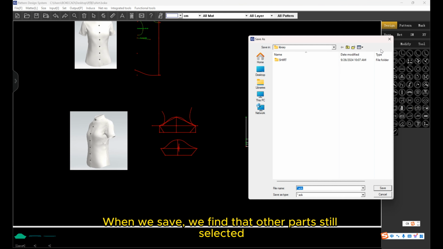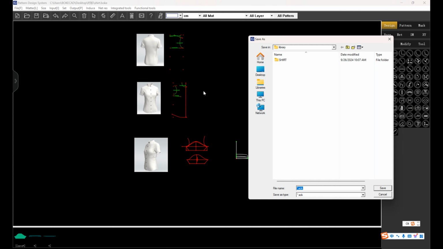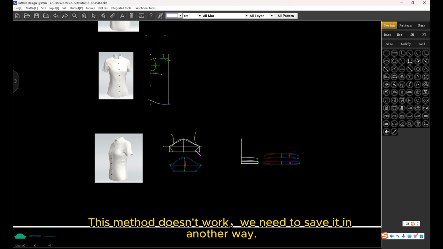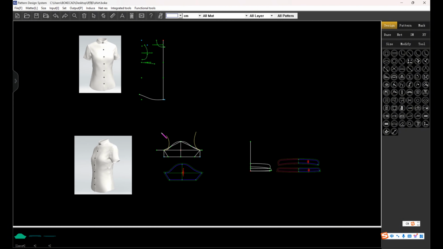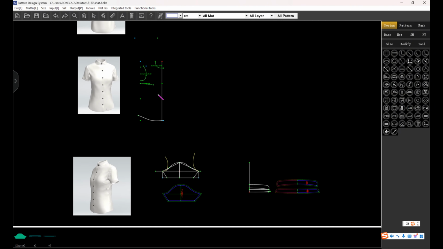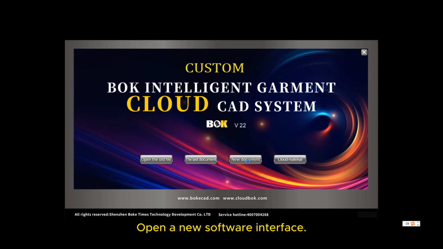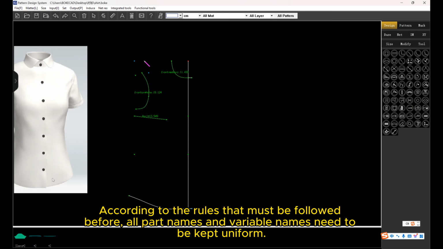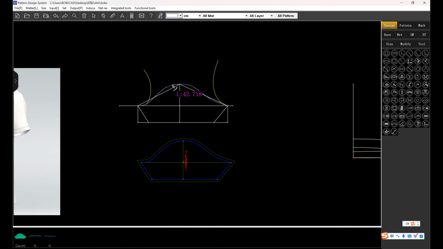When we save, we find that other parts are still selected. This method doesn't work. We need to save it in another way. Open a new software interface. According to the rules that must be followed before, all part names and variable names need to be kept uniform.